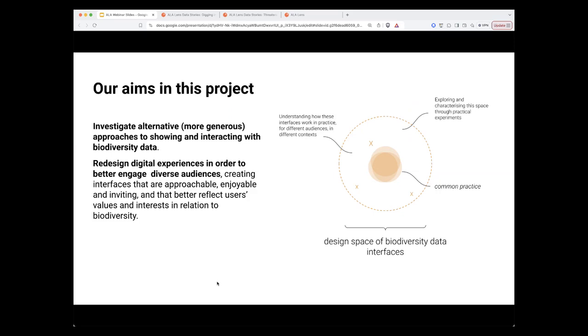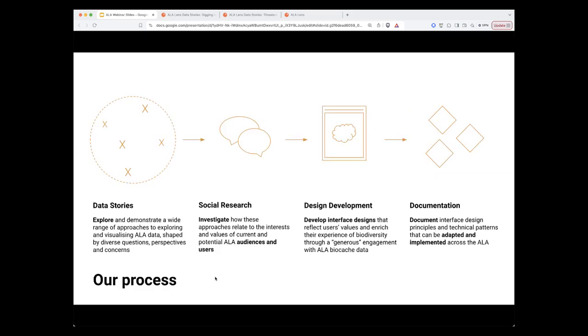This project is really about redesigning interfaces, thinking about different ways of doing things, exploring the possibilities of getting beyond the usual or conventional ways of showing this material. And to do that, very briefly, what we've done is a kind of research process where we did some initial explorations in the form of these things that we call data stories. We did some social research around that, talked to some people, got some really interesting results, developed some designs, and then documented them. And I'm going to show you some of the outcomes of that today.